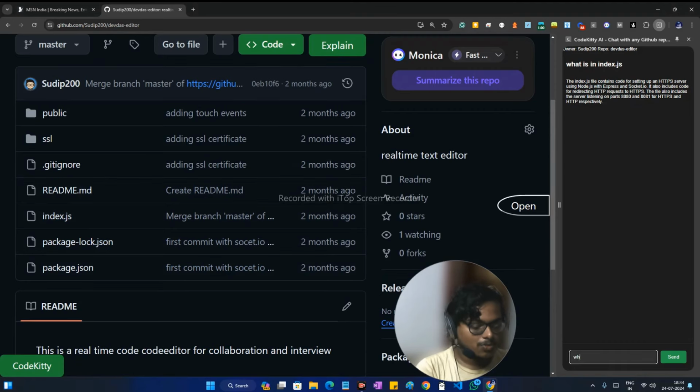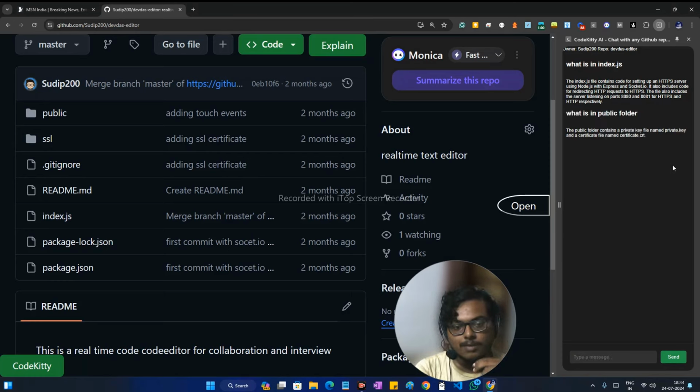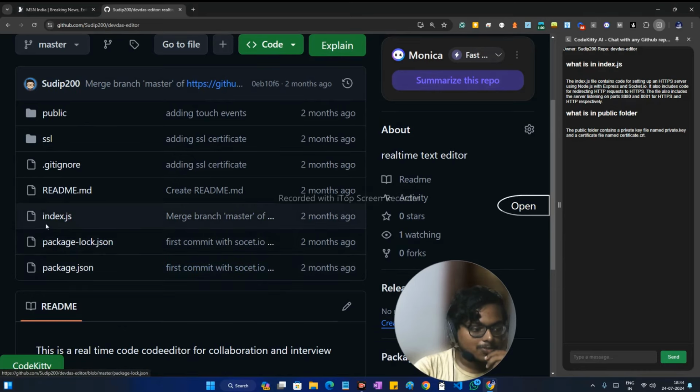So I can ask, what is in the public folder? Let's see what it gives. The public folder contains a private key file, named private key, and a certificate file, named certificate.crt. I think this is giving a wrong name because this is an SSL folder, so it may give wrong responses. But it has the context of the whole repository, and I have restricted the total lines of code to 12,000, because after that the server is crashing. I don't know why, maybe because of the larger context length or whatever, but this is what it is.